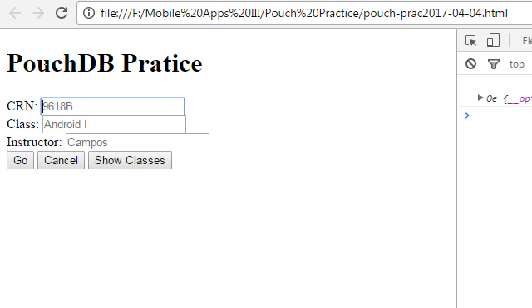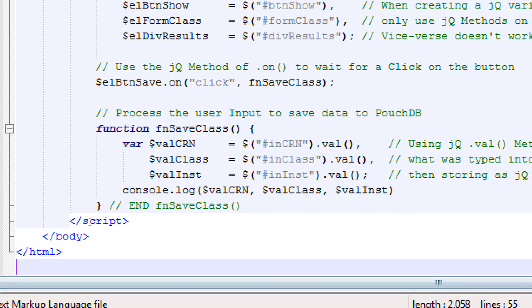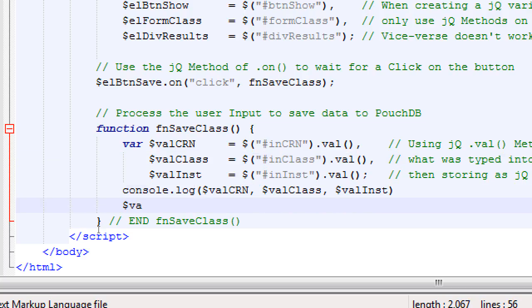So CRN is important. Here, if a person types 9618B lowercase, that's technically different than 9618 uppercase B. To avoid that issue, we're going to force the CRN number or letter that they type here to uppercase, just in case. So internally, we're going to force the CRN value to be uppercase. That means after we've retrieved it, val CRN, now we can do things with it or do things to it.